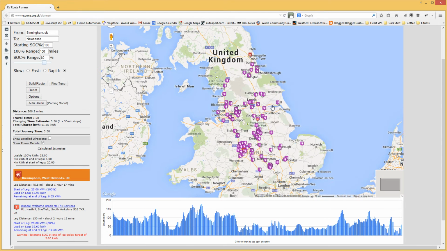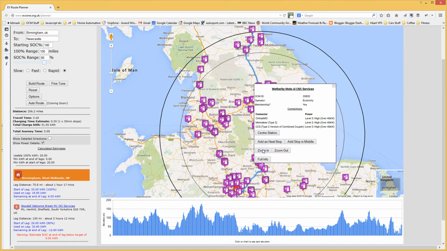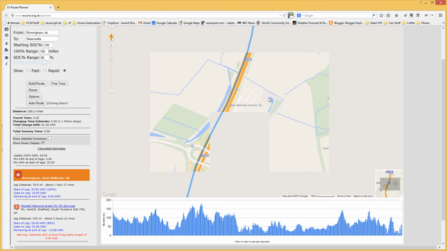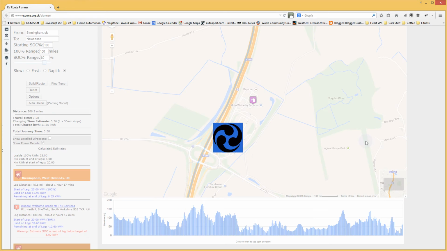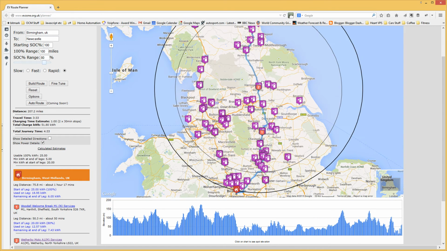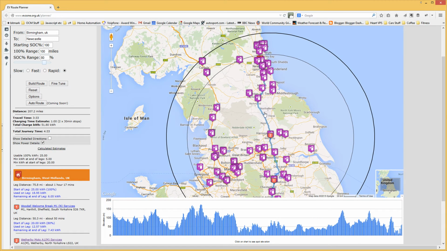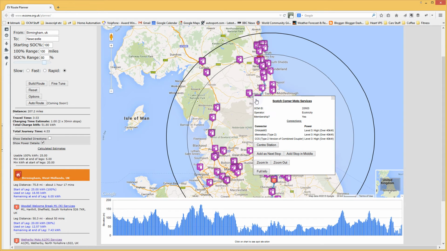So next stop, I would have said Wetherby looks sensible, so I can zoom into Wetherby, add Wetherby as my next stop. And I'm still just not quite going to get there, so it looks like I'm going to need to stop again. So let's see, Aston Hotel, I don't really want to stop at a hotel. Scotch Corner, I know Scotch Corner is suitable.